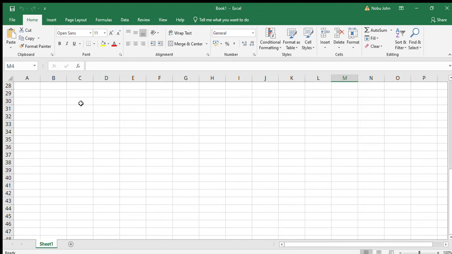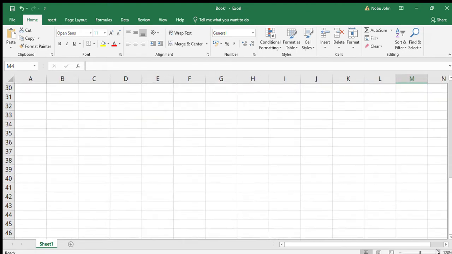Status bar. It is located at the bottom of the worksheet window and displays the progress of current tasks and controls for viewing the worksheet. Views of worksheet. Excel provides access to three different views of your worksheet, which are normal, page layout, and page break preview. Zoom controls. So you can see here I am zooming this.